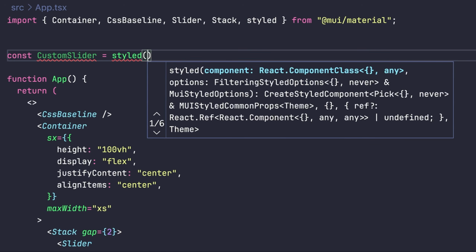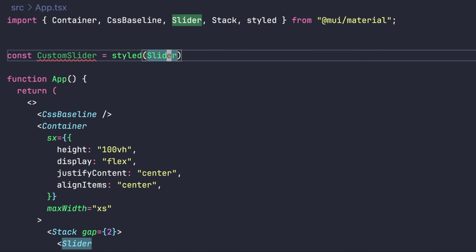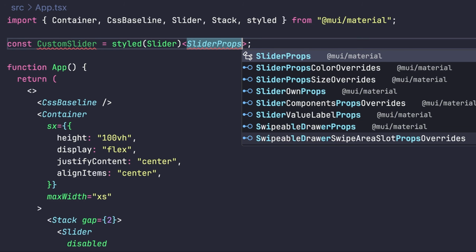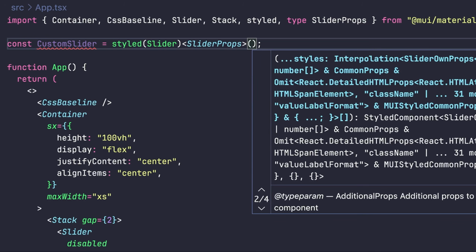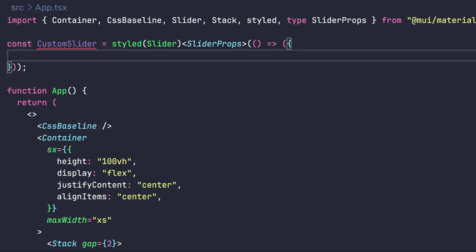Inside this function, we're gonna provide the root element that we want to customize, which is gonna be our slider. So I'm gonna pass it here. Then we need to specify the type of properties that this custom component accepts. Here, because for now we don't want to customize the initial properties of this component, I can simply pass the slider props and import it from MUI and pass it here as a generic. After this, I'm gonna open and close braces here, and here we can pass a callback like this, and then I'm gonna return my desired custom styles.